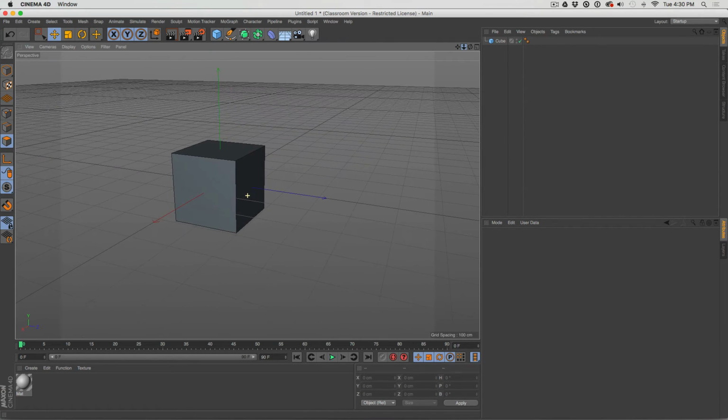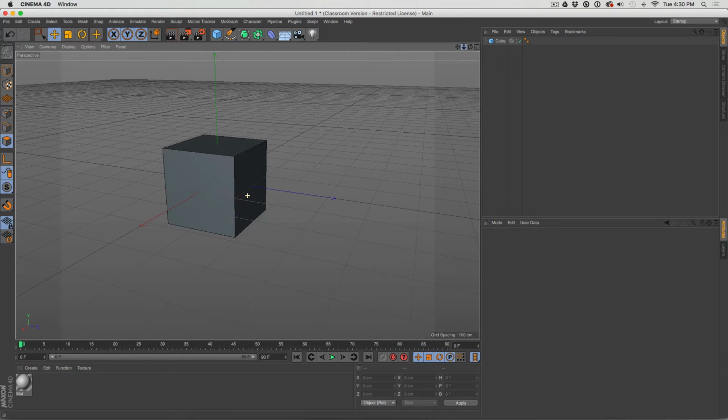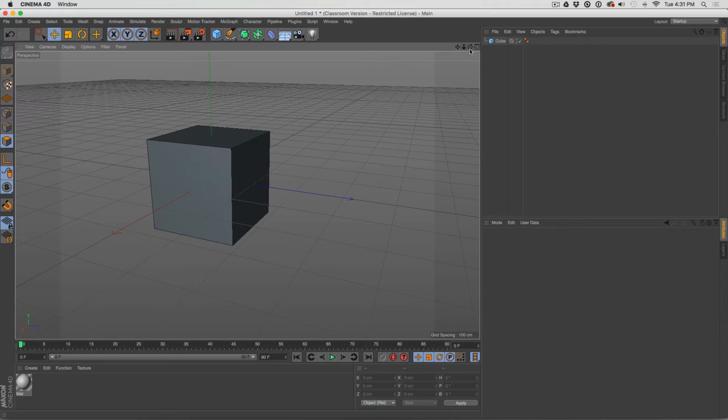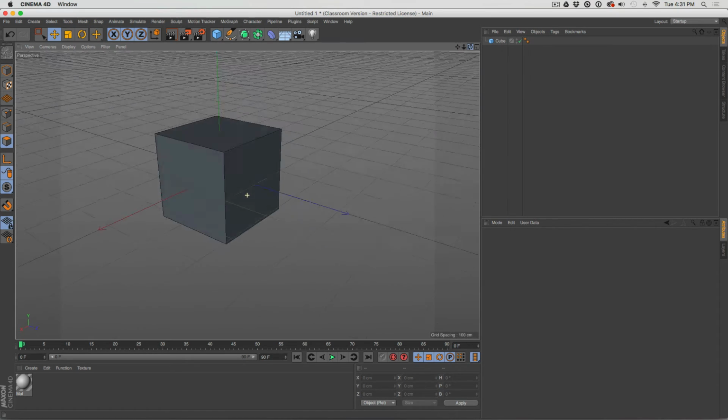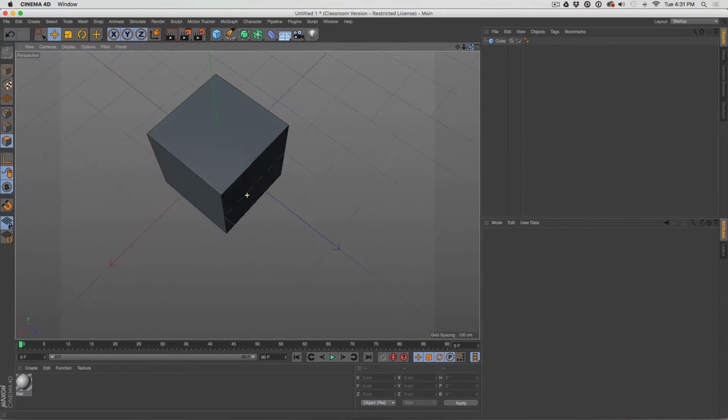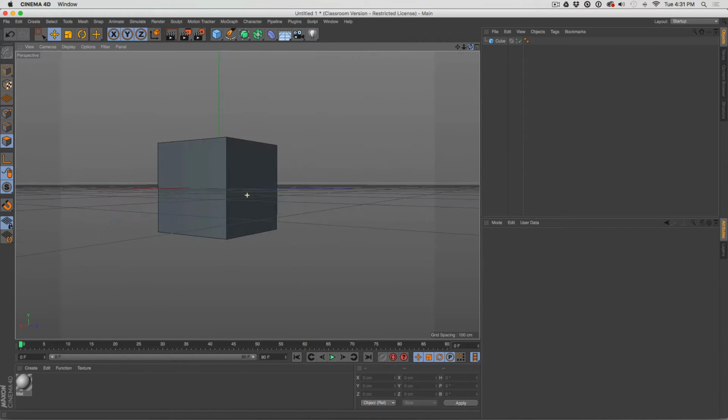Now, remember, we're not moving the object. We're not moving the cube at all. We're just moving our perspective of how we see the cube. And then the third one is the rotation. This is our view of how we're seeing it. We're rotating around. Okay?